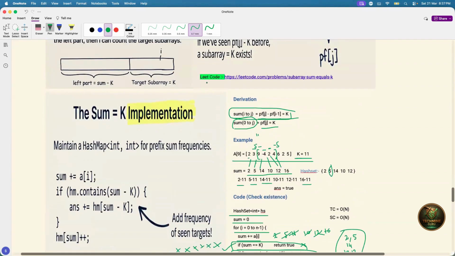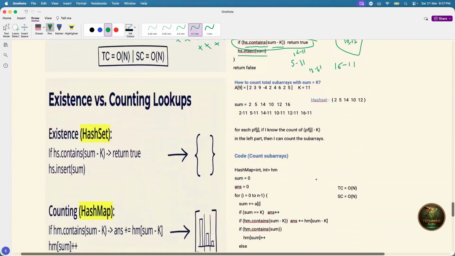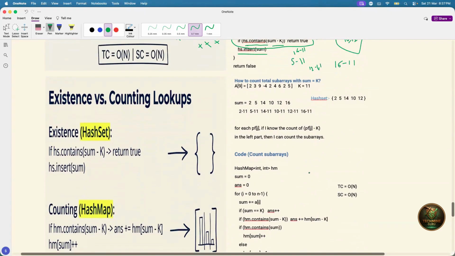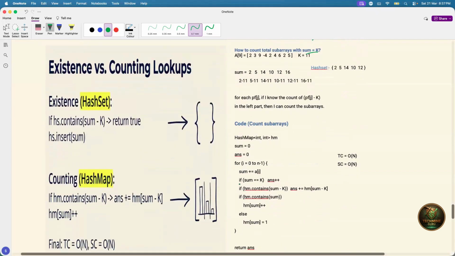So this is also a LeetCode problem. The link I have mentioned in the description as well. Suppose in the same question, you have to count all the subarrays with sum equal to k, so the code is the same only. Whenever you get sum equal to k, instead of returning, you will do answer plus plus. You have to keep one answer variable, and also in this case, since we have to count the subarrays, we have to store it in the hash map, right?